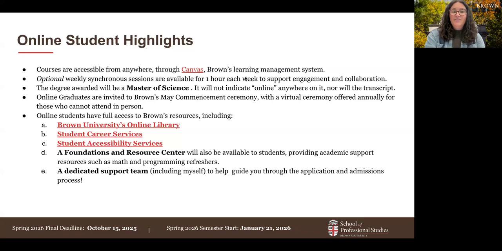And again, online students do have full access to Brown's resources. So the library is all online and librarians are able to help virtually. Our career services offers one-on-one programs, networking events, and different workshops that are held virtually. The student accessibility services, so if you need any sort of accommodations, they're able to help you out with that. Additionally, we have a foundations and resource center set up for online students that has links to a lot of different resources and documents and information that you might need while you're going through the program.